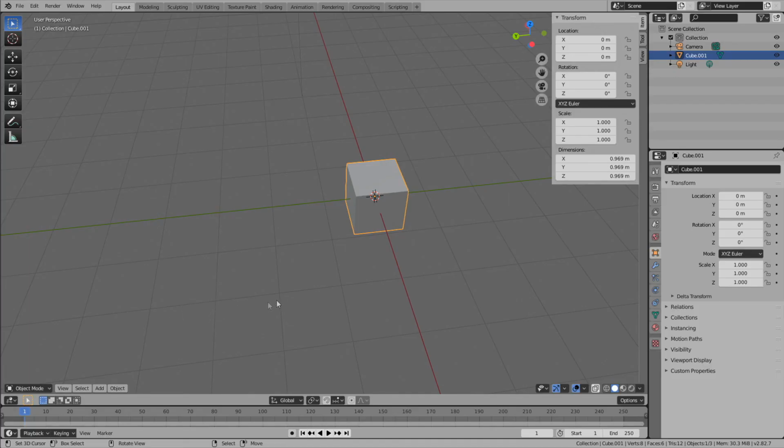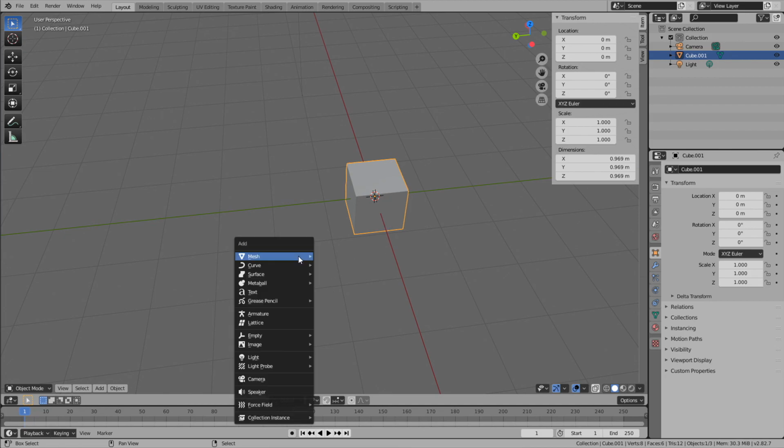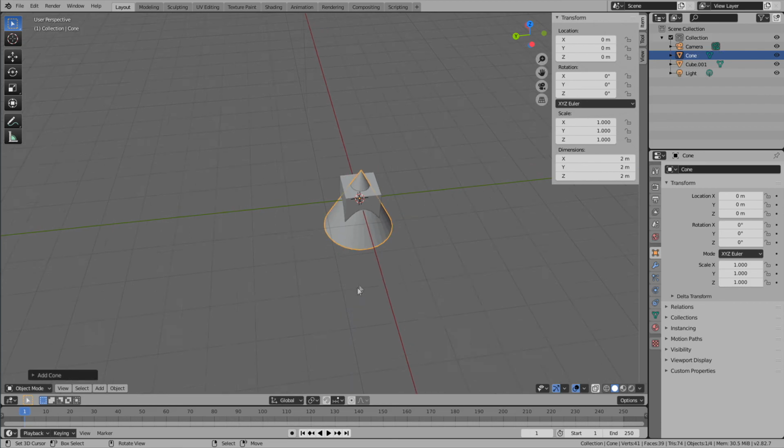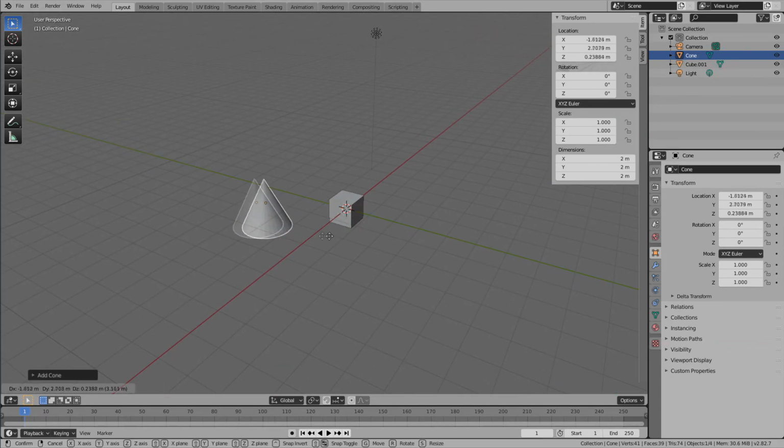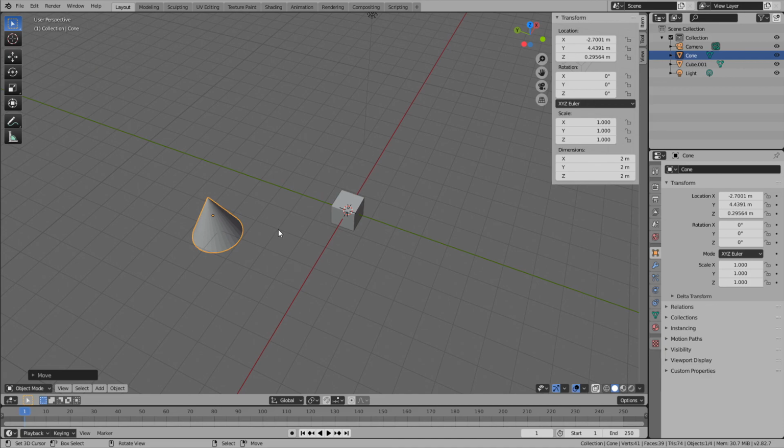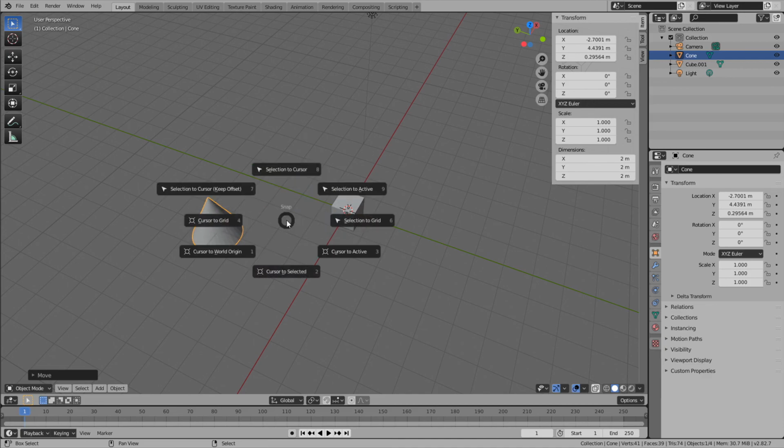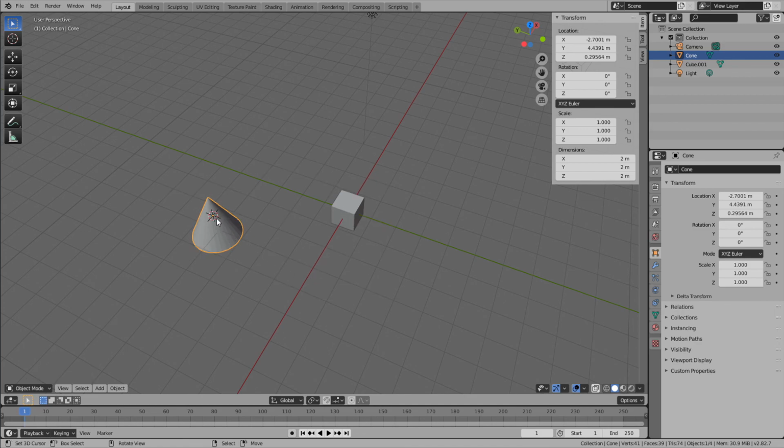So let's change our object origin and base it on another object. We're going to do that by using our 3D cursor. Our 3D cursor is the red and white circle. I'm going to demonstrate this by spawning a cone and then just dragging it out there. With the cone selected, I'm going to hold Shift S, then drag my mouse to cursor to selected. Now our 3D cursor is at our selected object's origin point.